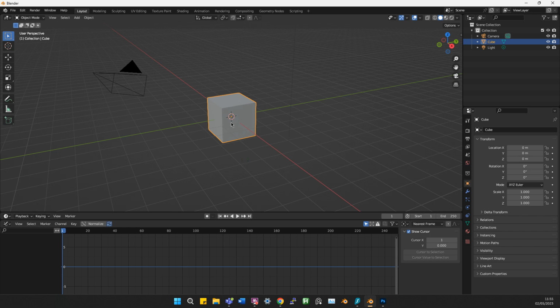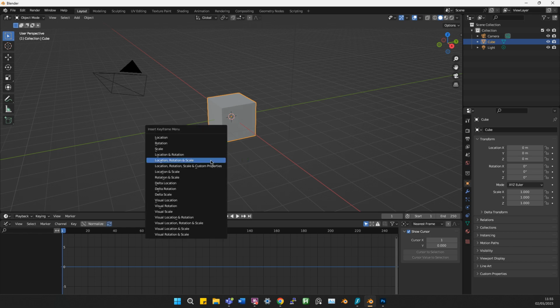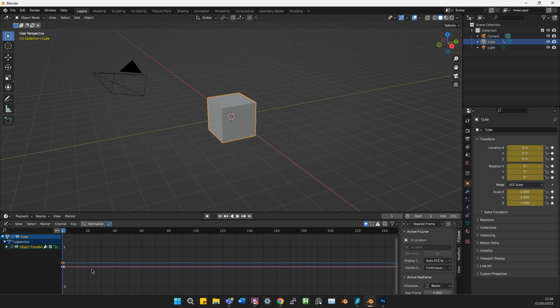So we have an object in Blender, and first of all, if I was to press I on the keyboard, it's got the insert keyframe menu. I'm going to go location, rotation, and scale. I'm on frame 1, so that gives me the data of those 3 values on frame 1.